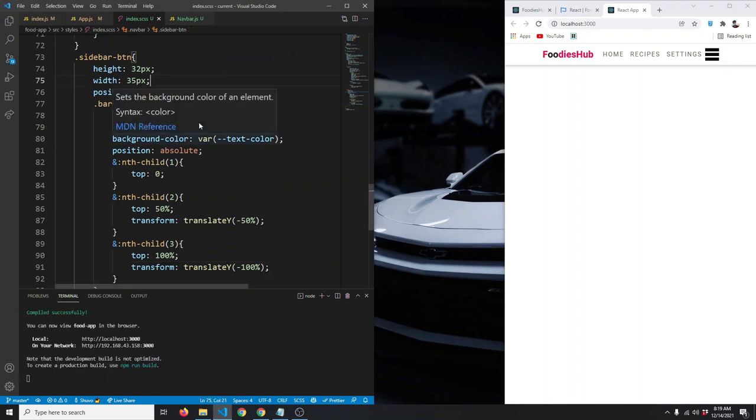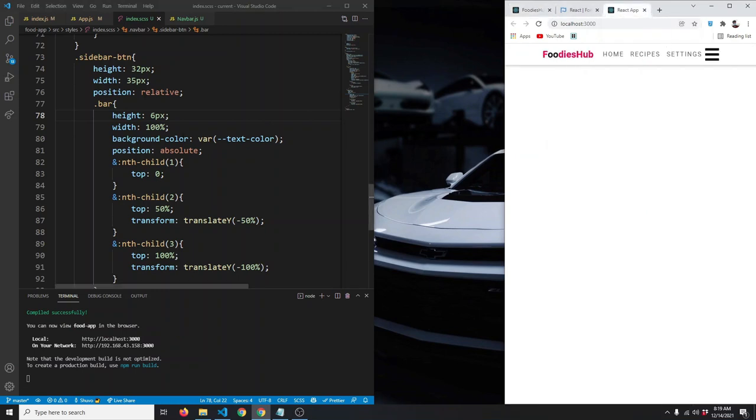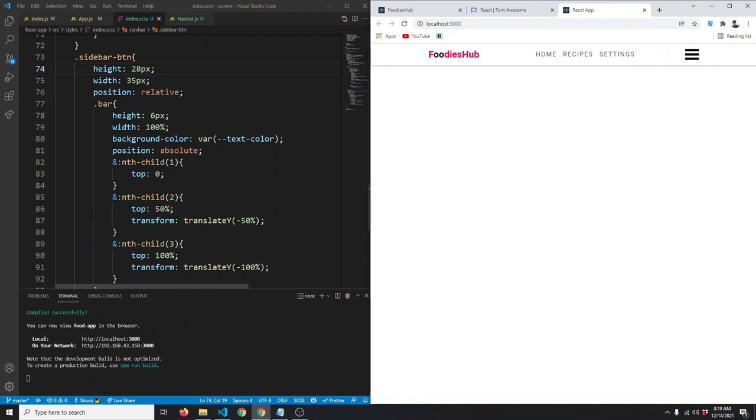Okay, this is way too thick. Let's make it 6 pixels. Let's see. Yeah, 6 pixels should be good enough. Let's change it to, let's say, 30. Let's make it 28. And yeah, 28 looks good. Let me expand this. Okay.